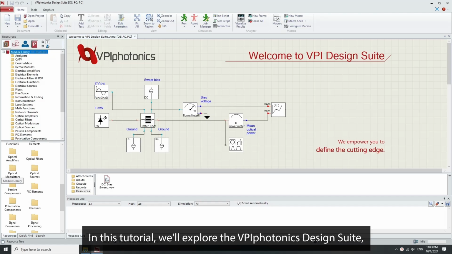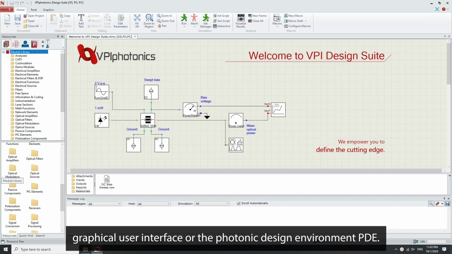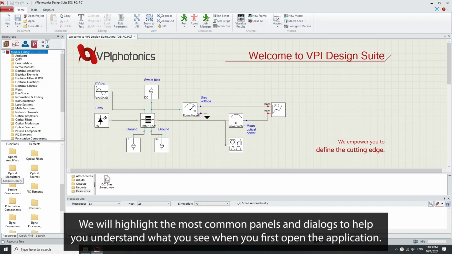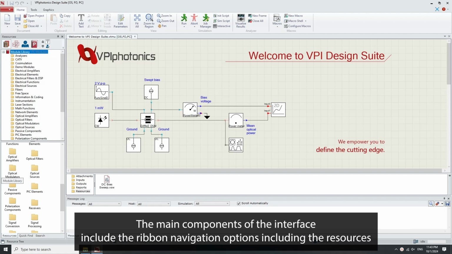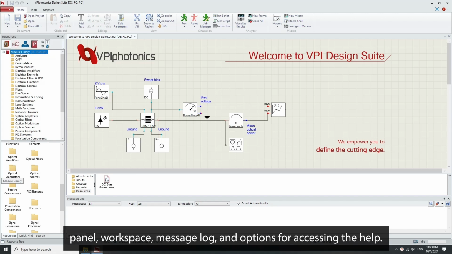In this tutorial, we'll explore the VPIphotonics Design Suite graphical user interface, or the Photonic Design Environment, PDE. We will highlight the most common panels and dialogs to help you understand what you see when you first open the application. The main components of the interface include the ribbon, navigation options, including the Resources panel, Workspace, Message log, and options for accessing the help.